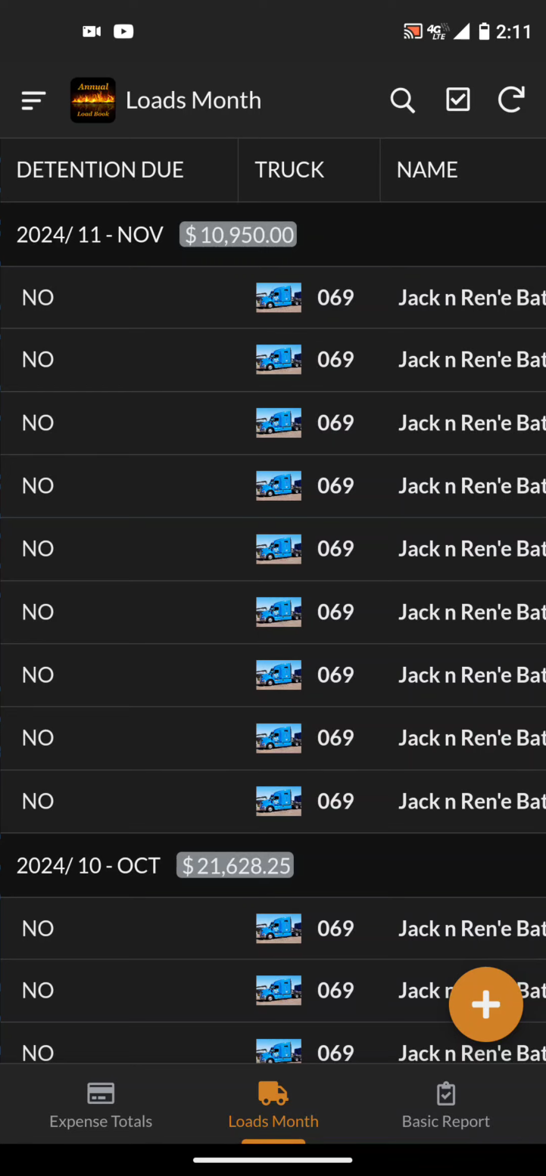And this is Jack with Annual Load Book, and finally we come up with a way to make your weekly fixed expenses, the ones that you figure and put in each week, automated.